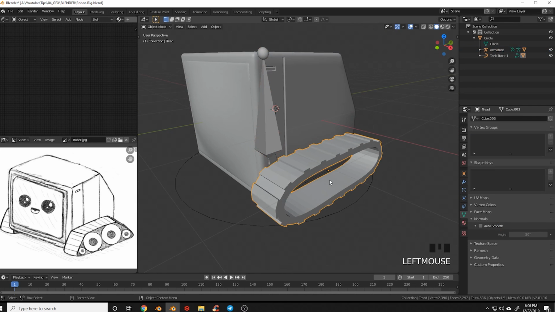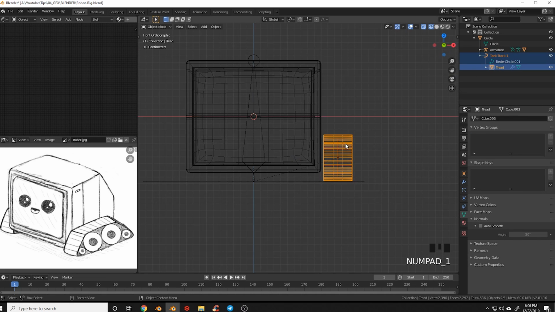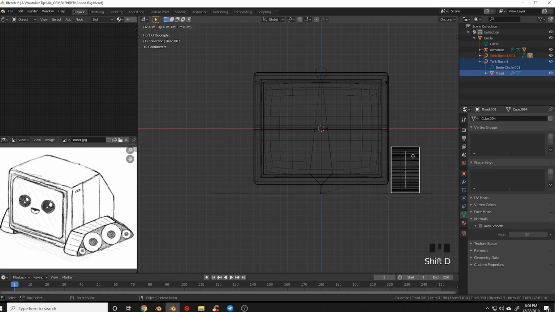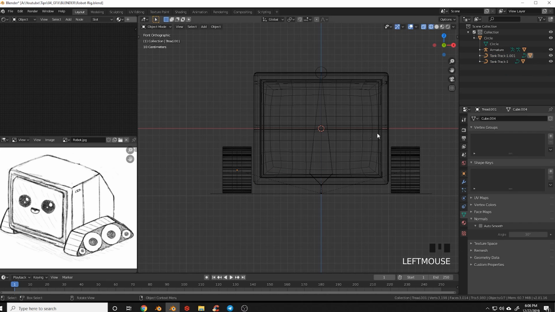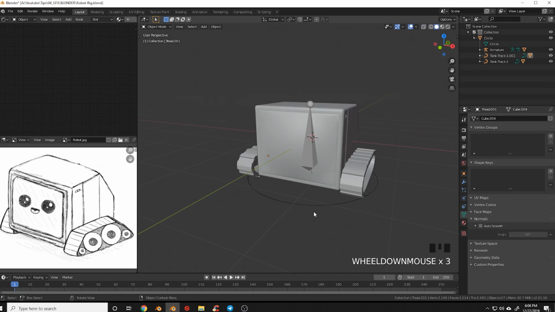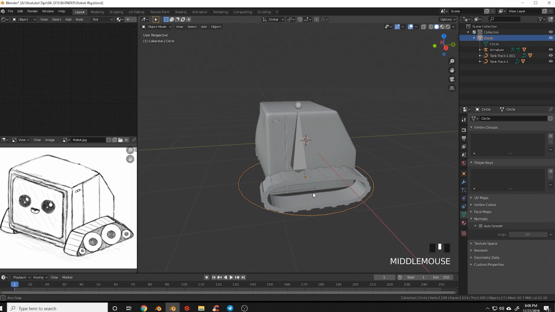So we're going to grab this tank tread here, go into wireframe mode. Let's just grab the tank track 2, go to front view, and duplicate this to the other side of the monitor and just get something simple there. I'm just going to snap mine to the x-axis there. And that should be called tank track 001. And if we go back out here, we should be able to grab our circle and move everything around.